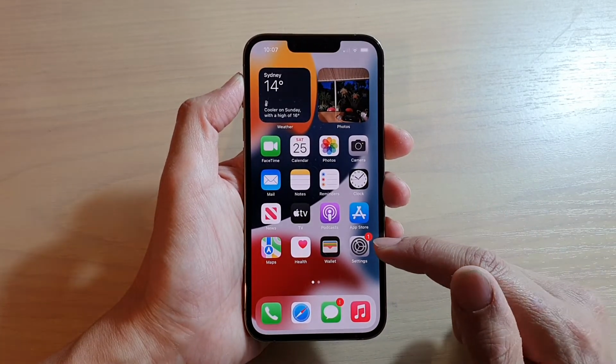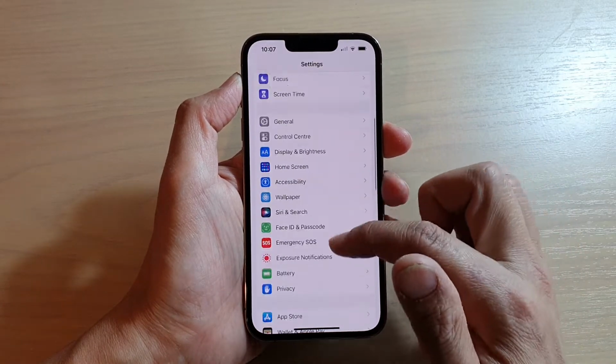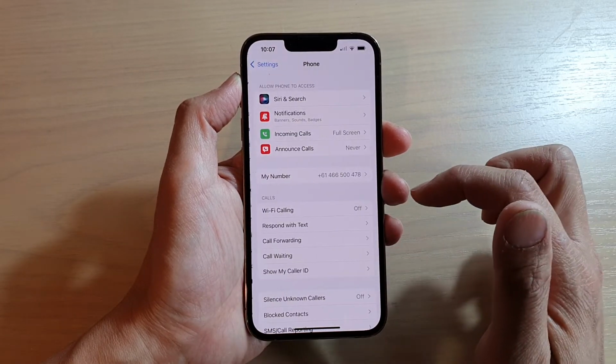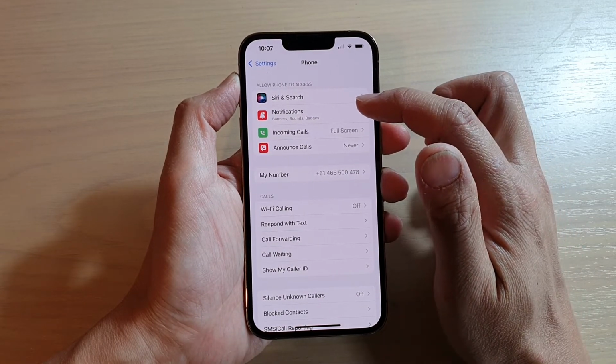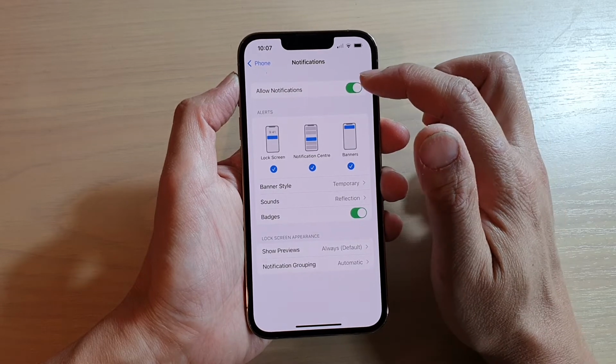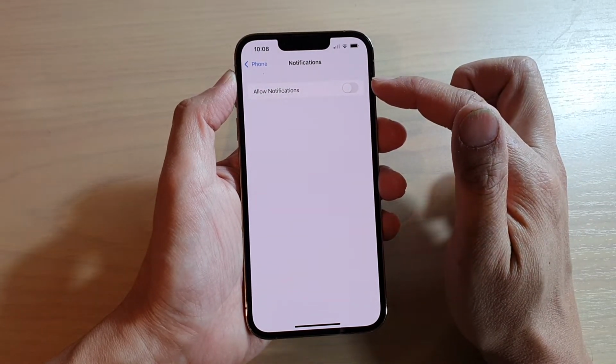On your home screen, tap on Settings. And in Settings, you want to go down and tap on Phone. In here, you want to go down and tap on Notifications. Next, tap on Allow Notifications switch to turn it on or turn it off.